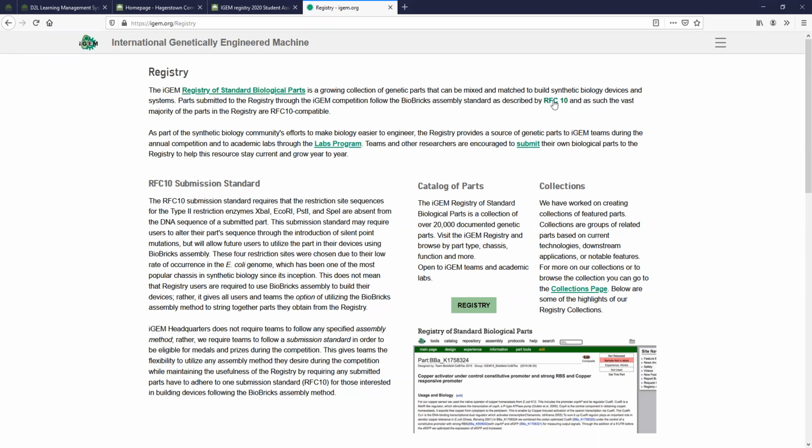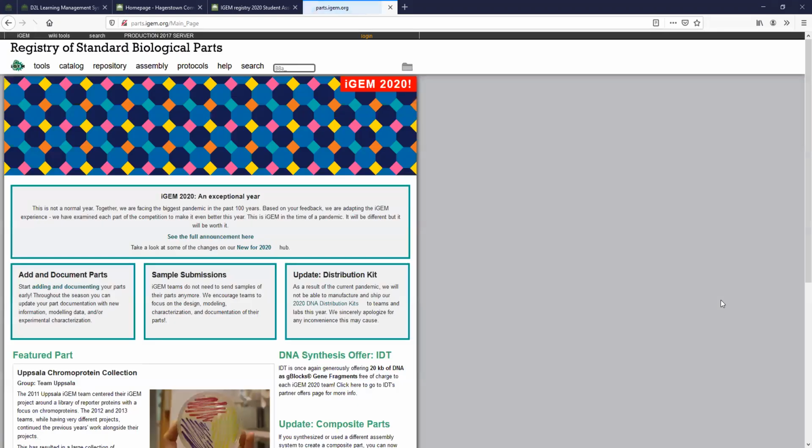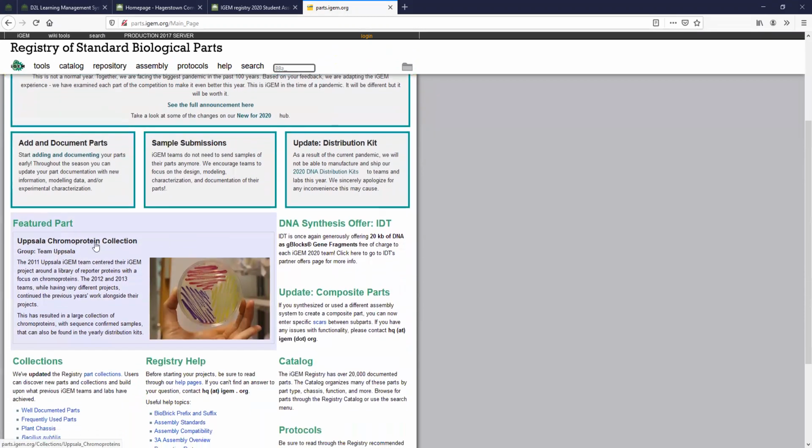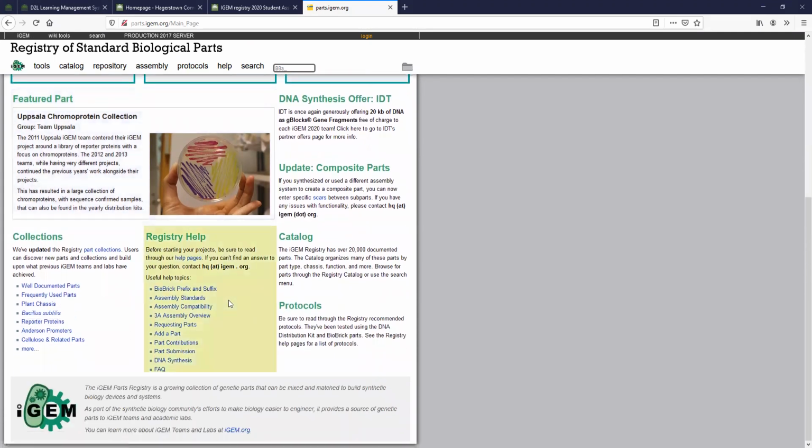So here's the registry of parts. They're putting them together with this BioBricks method, and we have a bunch of parts. I have access to a bunch of parts. If you go up here, this BBA thing, that's where we're going to search, and you can just start looking. Some of the parts that we are going to use are in this Uppsala chromoprotein collection.